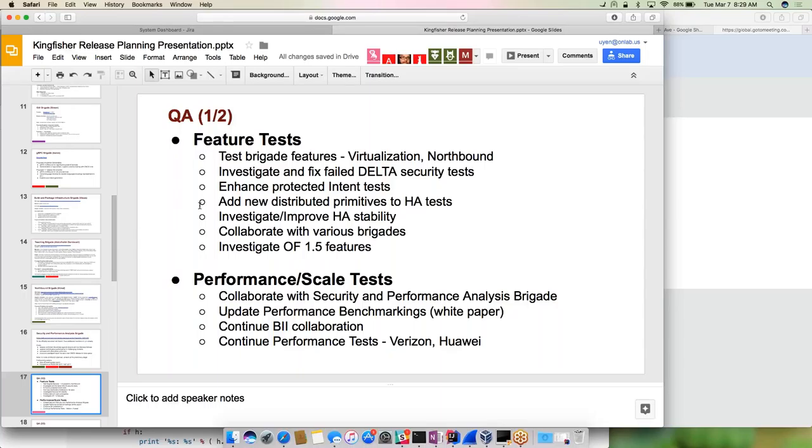We want to enhance the protected intent test, add new distributed primitives to HA tests, investigate and improve HA stability. There was lots of work done in the Junko release, so there was quite a lot of improvement to HA, but this is to take that further. We still have a few lingering issues. Collaborate with various brigades, investigate OpenFlow 1.5 features.